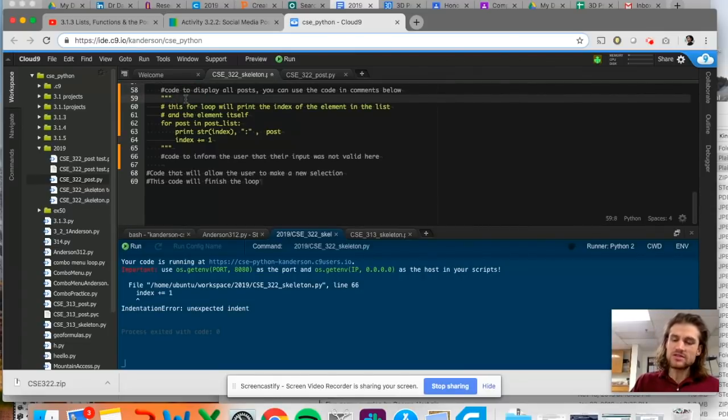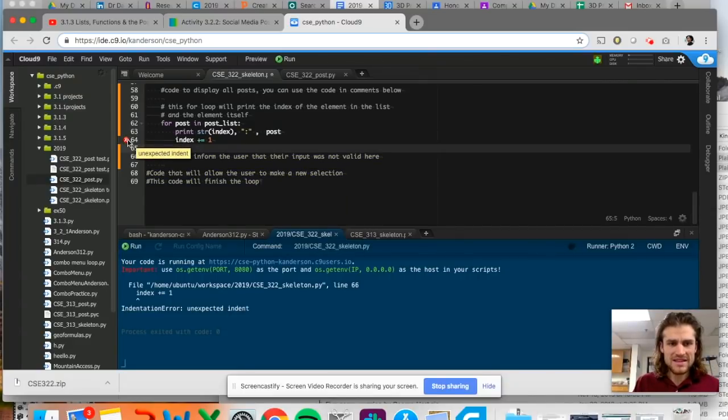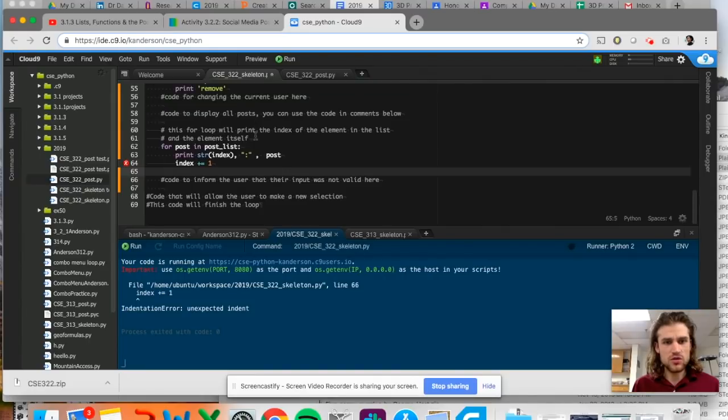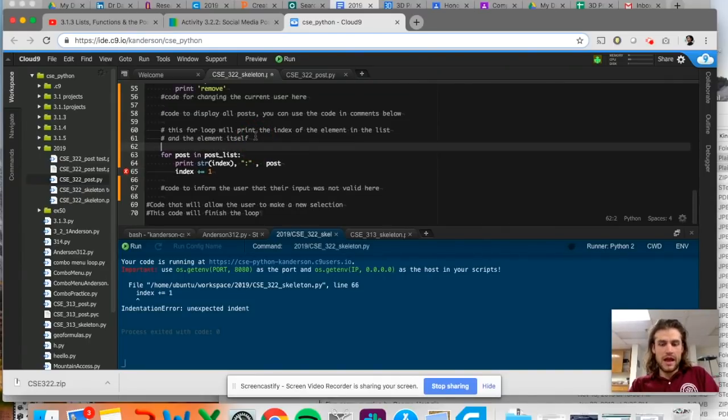Anyways, okay, so let's delete these. My heart's pounding right now. Let's delete that. Okay, so we've gotten rid of that, and now we've had this unexpected indent here that's still messing me up a little bit. I'm not sure exactly what's going on. Okay, so it says for post in post list. So the first thing we need to do is add our if statement.